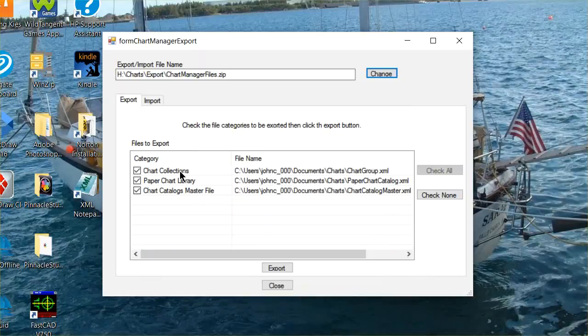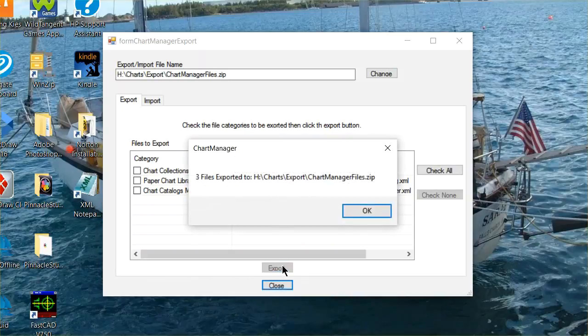These are files generated by the program for specific ChartManager functions, not those downloaded from the internet. From the list, individual files can be selected for export by checking or unchecking the boxes for each file. The Check All and Check None buttons can also be used for this selection. Once the file selections have been made, clicking the Export button will copy the files to the zip file.